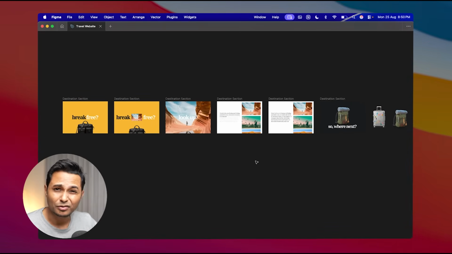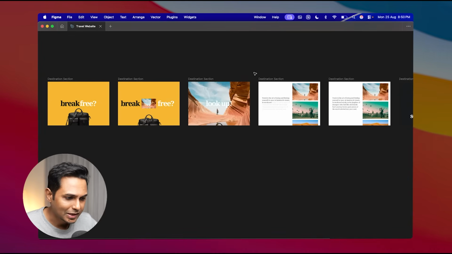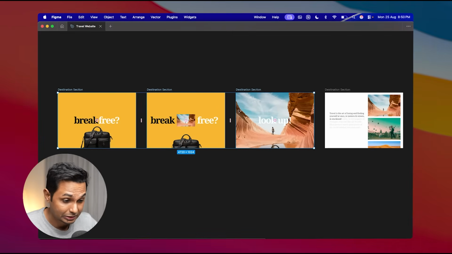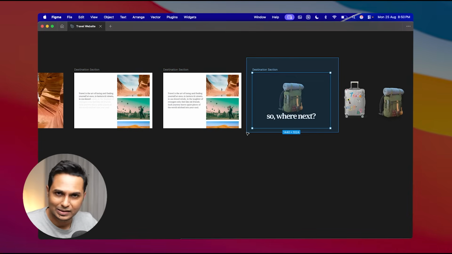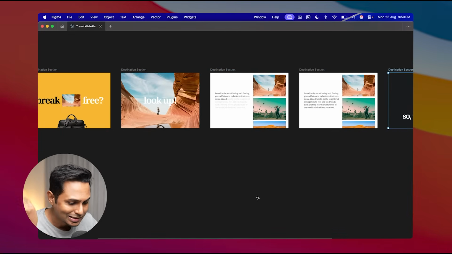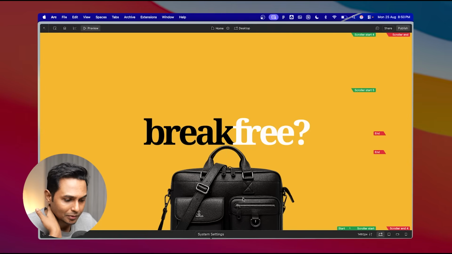This website is going to have three sections, okay? Three sections. The first section is these three frames, which is nothing but everything happening on one section. Then the second section is where you have this carousel. And the third section is the simple last section. Okay. All right. So let's go to Webflow directly.